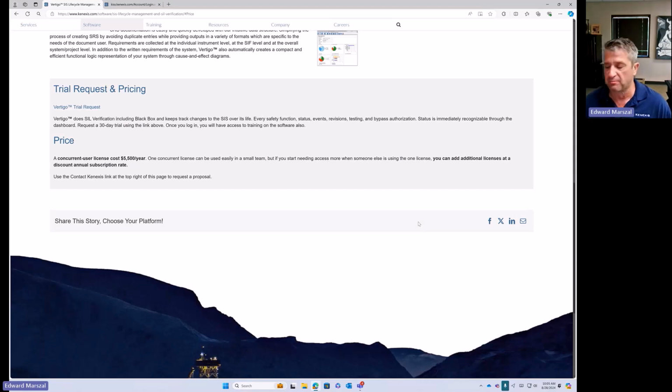So we publish it proudly on our website that our pricing is $5,500 per year. It's cloud-based software, so you do lease it by the year. There's no perpetual license. But it is leased by the seat. So all the people in your organization can have an account in KISS, the Kenexis Integrated Safety Suite, but only the number of users that you have licenses for can use it simultaneously.